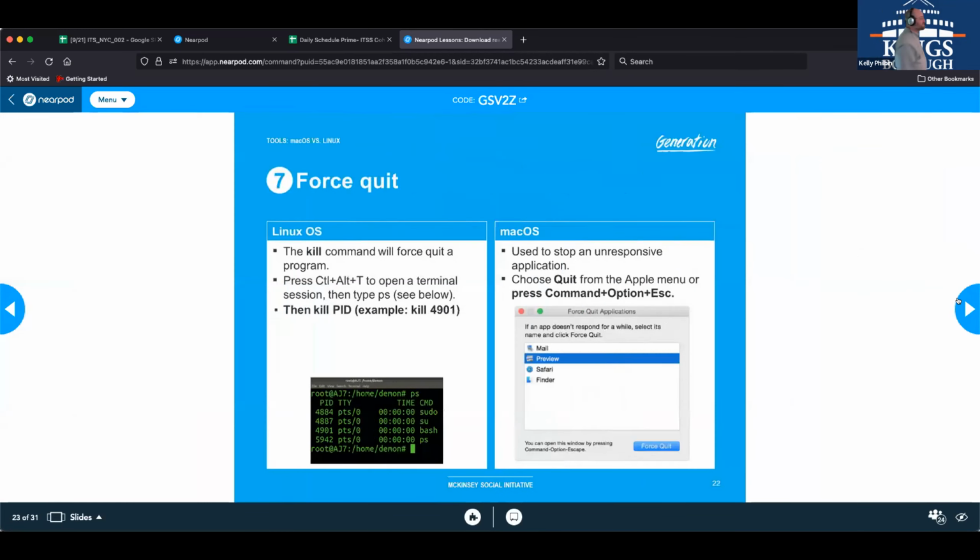Here we go. Force quit. This one is an extremely important one. You will get a lot of questions on this. So in Linux, it's basically the kill command. Pretty easy to remember, right? But each program that you have running uses what's called a PID number, which is a process identifier. And they will have a specific number it will give you. Like for this one, they're talking about 4901, which down here is this particular program. So the PID number lets you isolate a specific instance and be able to shut it down.